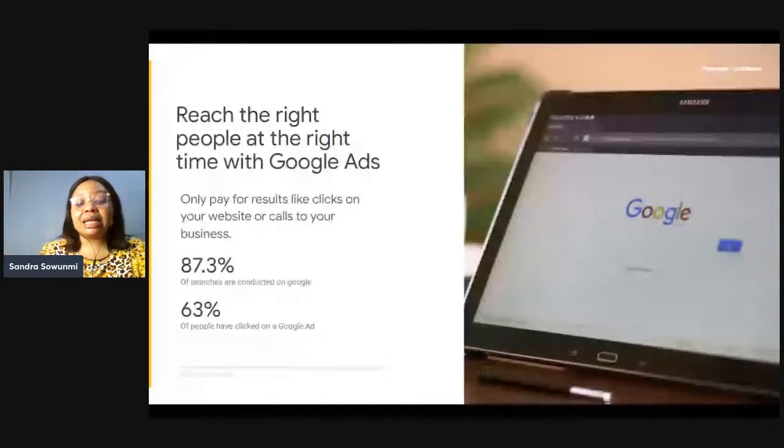Now, looking at this statistic, it says that 87.3% of searches are conducted on Google. Do you understand? So Google is one of the top search engines that people use. They're constantly searching for one thing or the other right there on Google. And it says 63% of people have clicked on a Google ad. Yes, people click on Google Ads. You go on Google and you're looking for something you need. You see an ad that pops up, with a nice banner, nice photos and all of that, and you want to see what exactly they are offering. Do you get me? So people click on Google Ads.